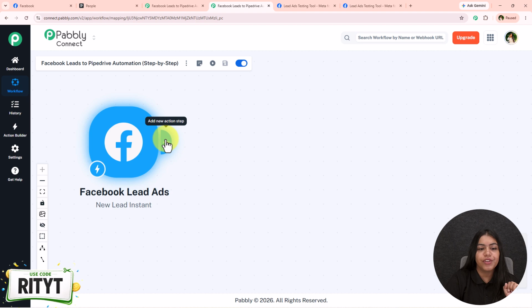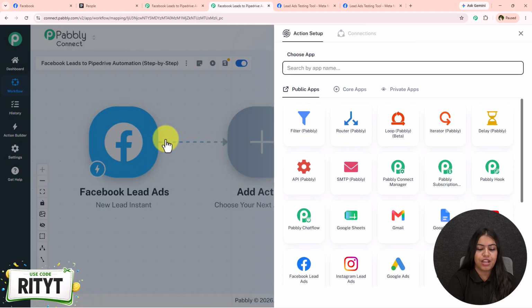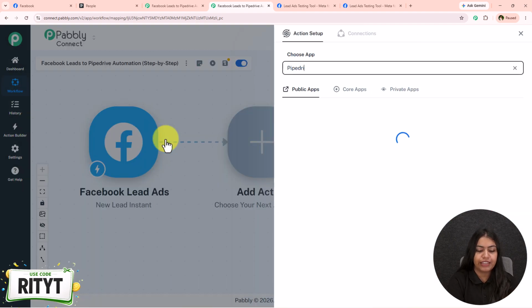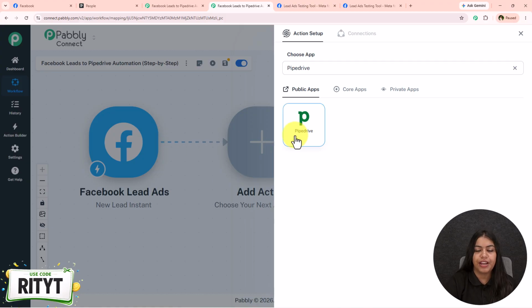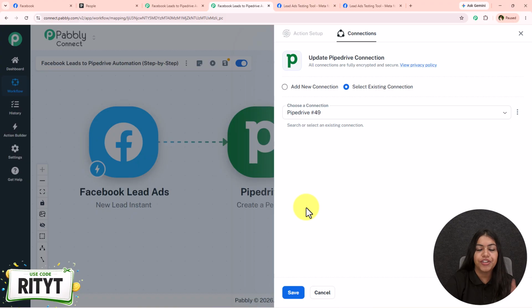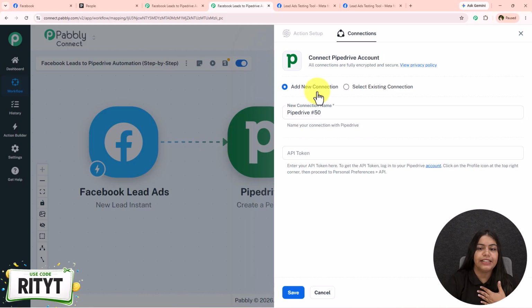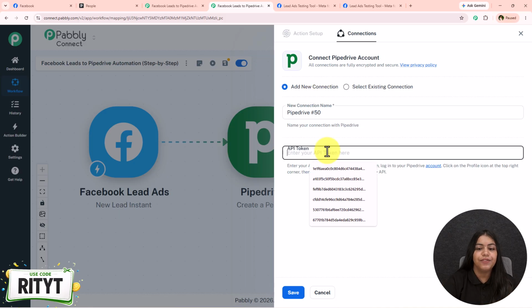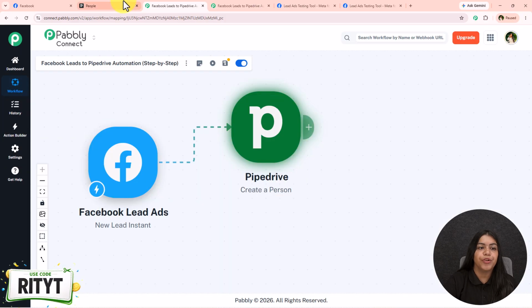Okay, now you just have to click on this add new action step, and for the action application, just search for Pipedrive and then simply select Pipedrive right over here. For the event, you have to choose create a person and click on connect. Now if you've already created a connection between Pipedrive and Pabbly Connect, then click on select existing connection and then save. But if you haven't, follow me, click on add a new connection, and it is asking for the API token. To get this, just open your Pipedrive account.